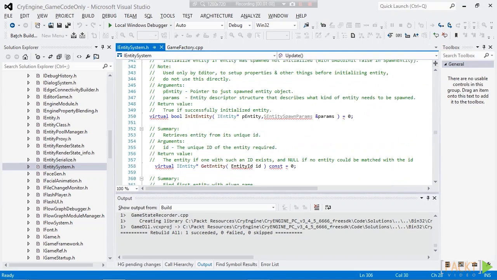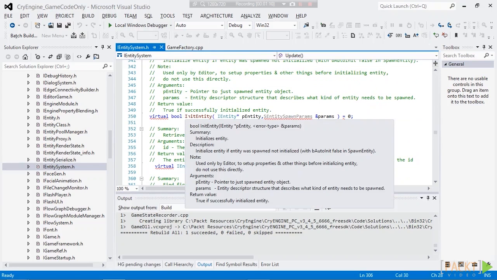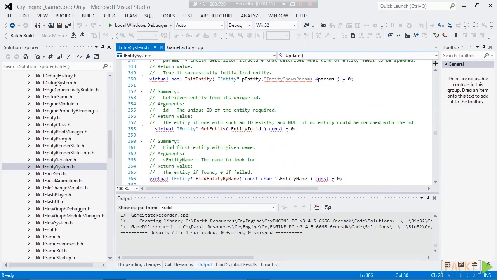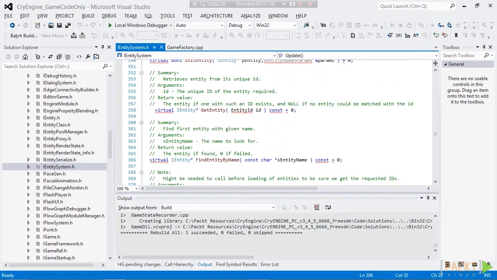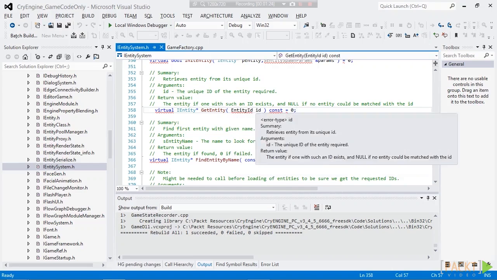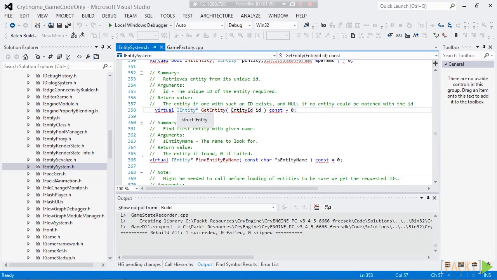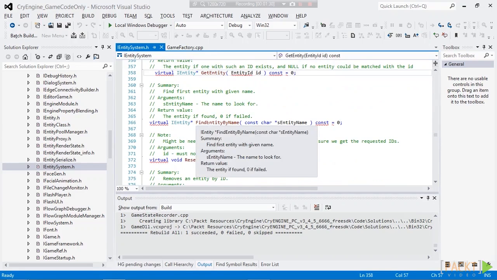We can get entities, and we basically just pass in the entity ID because each entity automatically has an entity ID. So if you want to retrieve an entity in your world, you pass in the handle to it, which is the ID, and bam, you'll return the iEntity. We can find entities in the world by name. So each entity does have a name, so we can just pass in that name there and get the entity back.